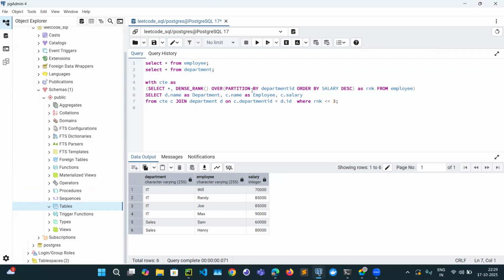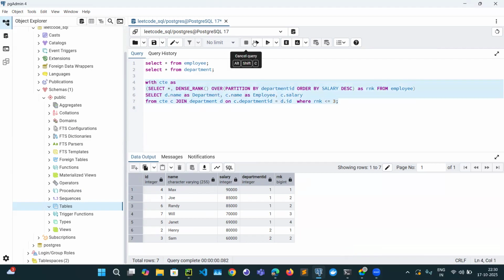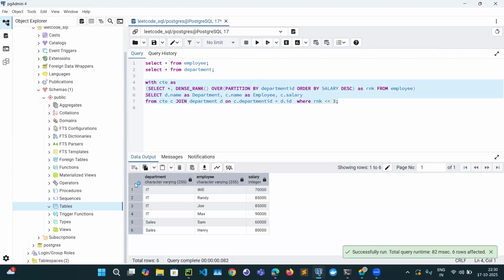So what we did, we just normally assigned some ranking, right? And we know we need to assign ranking by department ID, so we used department ID. As soon as we assign the rank, it is very easy. We can just put a filter where rank is less than equal to 3, and we can join with the department table. Why are we joining the department table? Because we need the name, right? If we don't need the name, then you don't need to join anyhow, right? Simple.